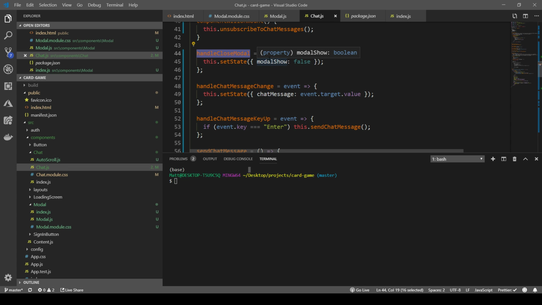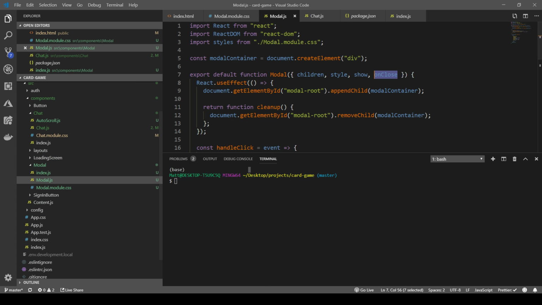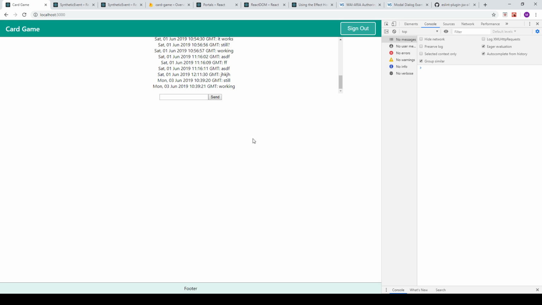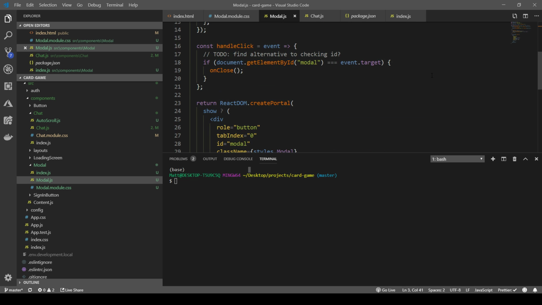Handle, what's better? Handle modal or handle close modal? Handle modal close. It's way better. Okay. And I click out and it's gone. Sweet. Perfect. Got my basic modal going. Sweet.